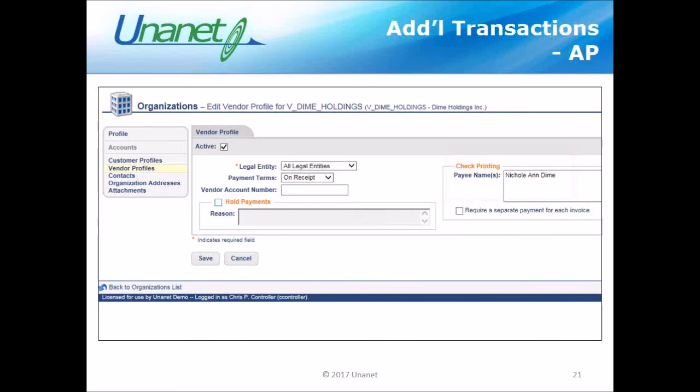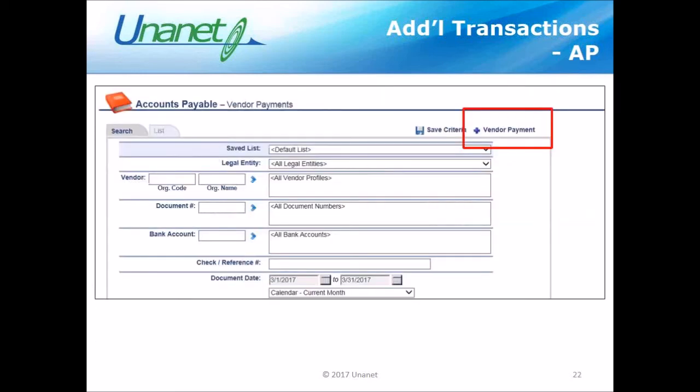So a few pieces of additional functionality on the AP side. You can change the pay name, Nickel and Dime Holdings. That's our pay name. I still crack myself up. You can hold payments at the vendor level on their profile or at the individual invoice level, as we saw earlier. And if you want to create a separate payment for each invoice, you can do that. I don't see that very often, but you certainly can do that.